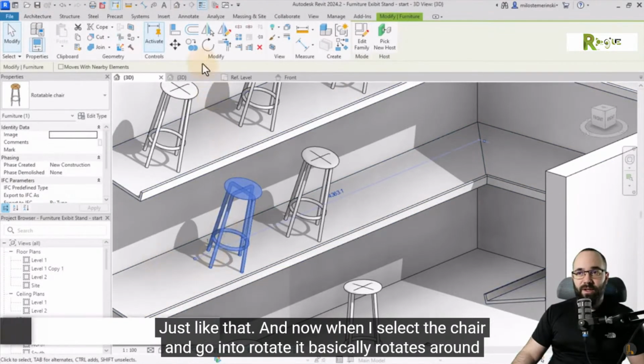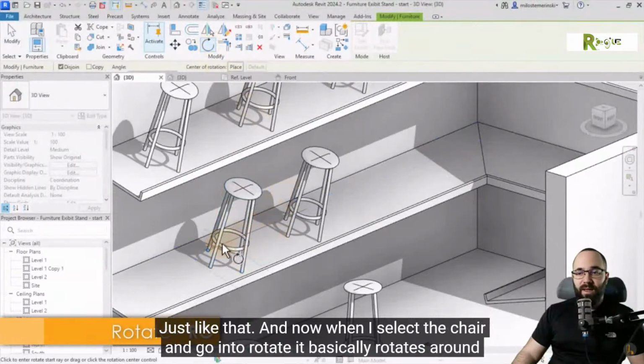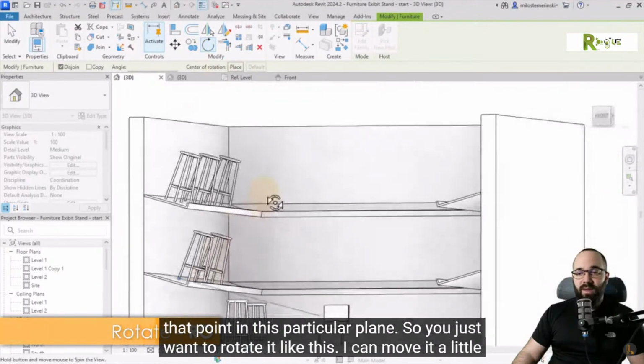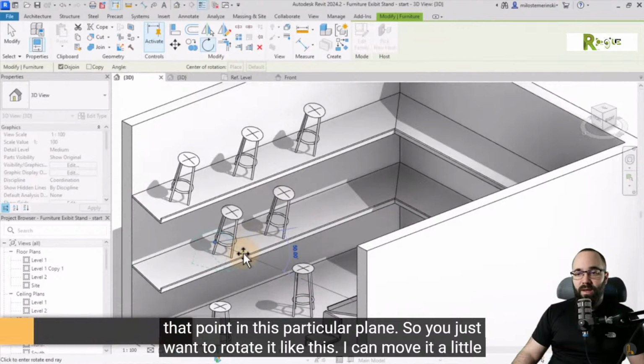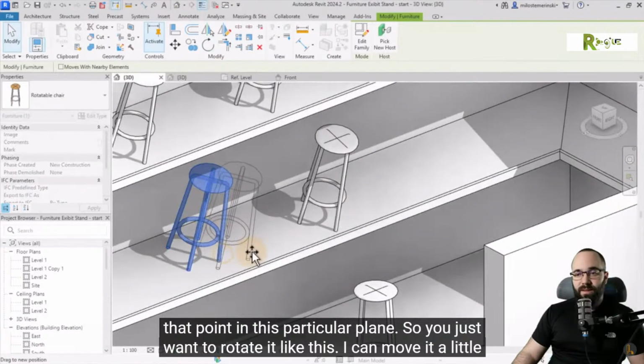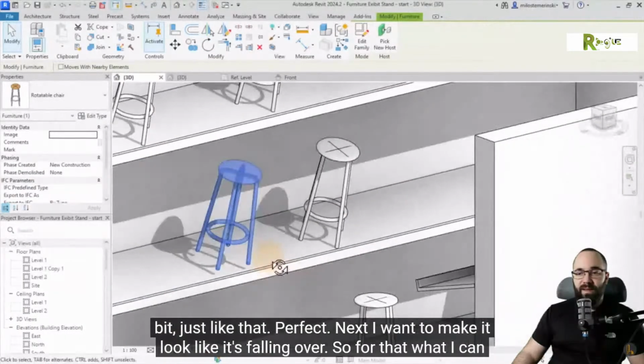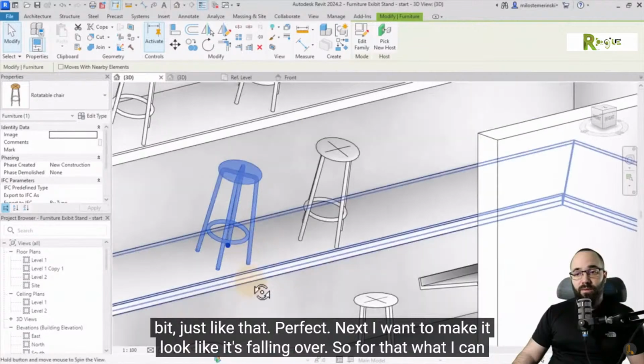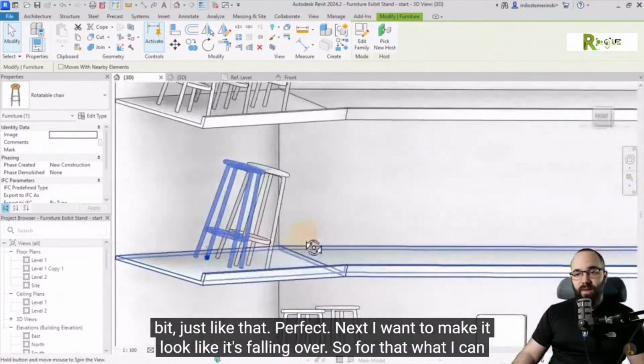And now when I select the chair and go into rotate, it basically rotates around that point in this particular plane. So you just want to rotate it like this. I can move it a little bit, just like that. Perfect. Next, I want to make it look like it's falling over.